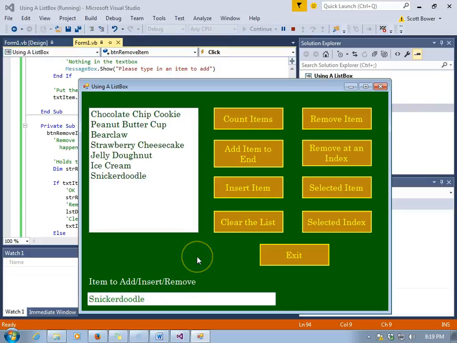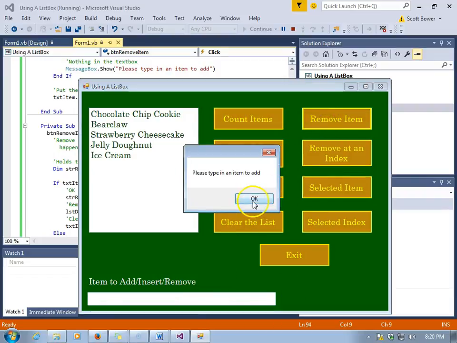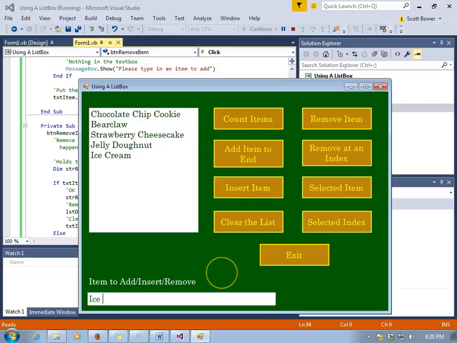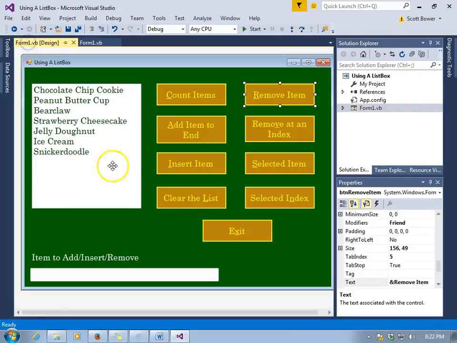Snickerdoodle is in the list, so we will try to remove it, and it's gone. Peanut butter cup is in the list, now it's gone. Shake is not in the list, so nothing happens. And again, I'm sorry about the wrong message there. It should have said, please type an item to remove. Ice cream was in the list, now it's gone. And that is how we can remove an item from the list.